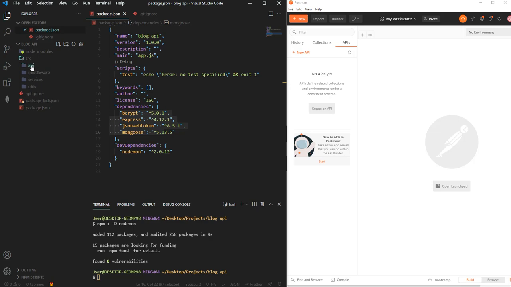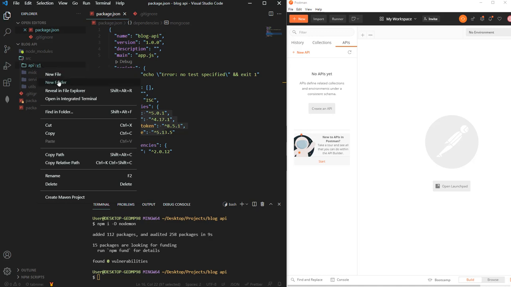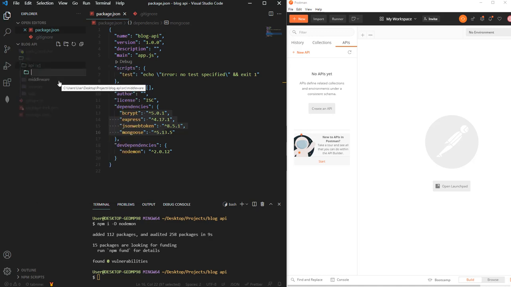Yeah, and then inside API, put v1. This is the first version of the API, and under v1 we need to also have a folder for controllers. Does controllers have 2 L's or 1 L? Yeah, 2 L's. Let's put 2 L's. And we also need our routes folder.